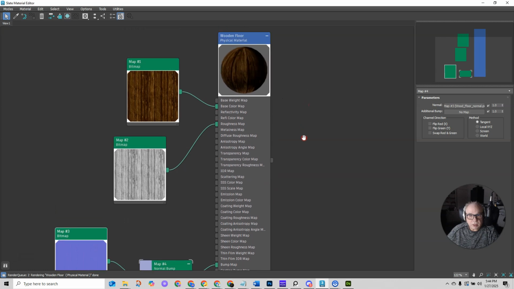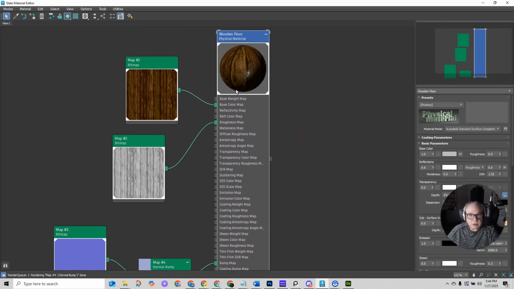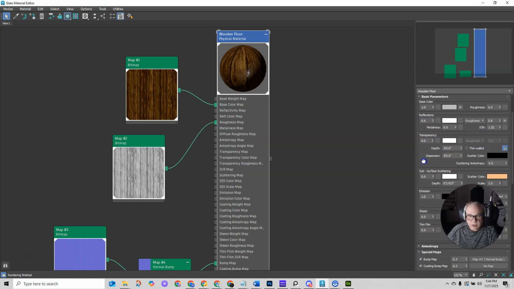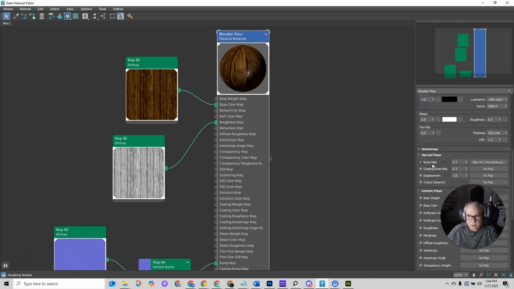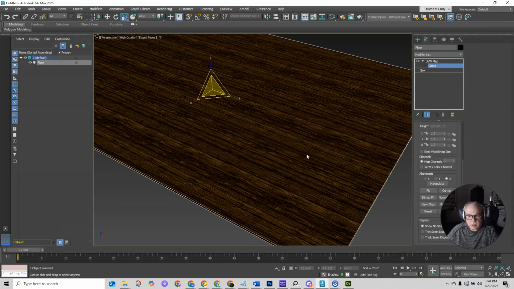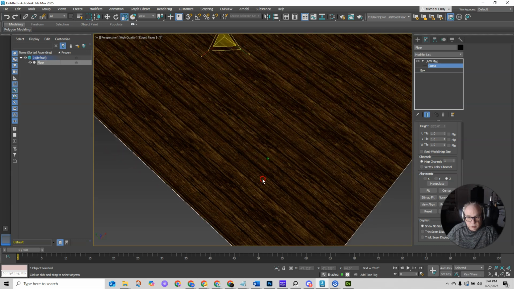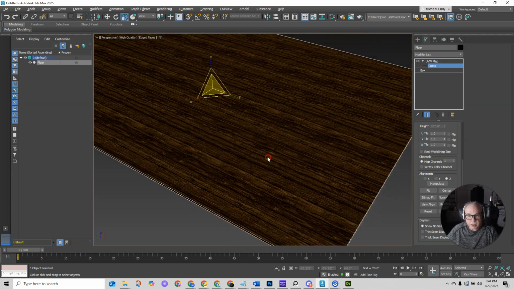Okay, now by default, since this material is not set up for normal maps, it's going to have the bump turned down. So we need to go down here where it says bump, and this should be set at 1. Okay. Close that. And so now this is going to have a bump map on it.